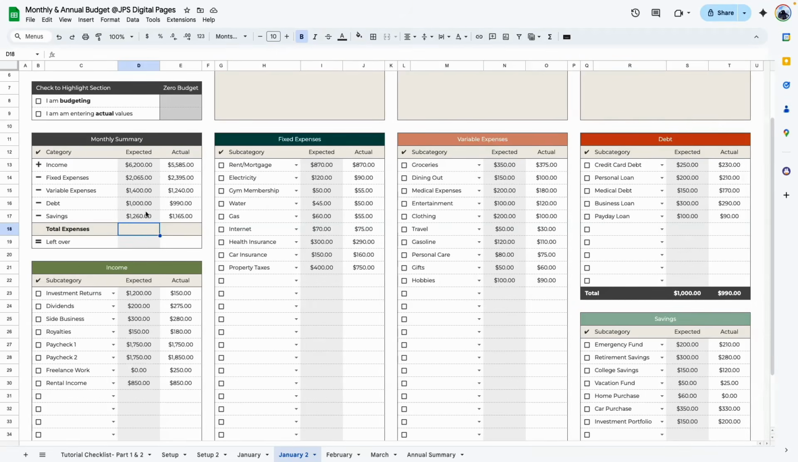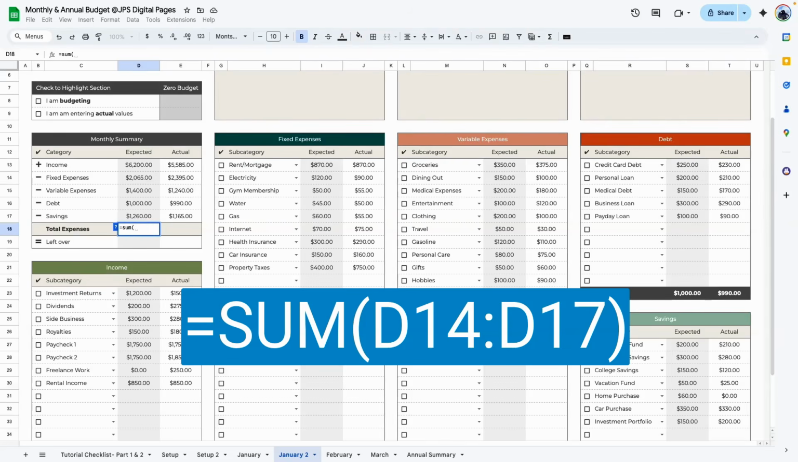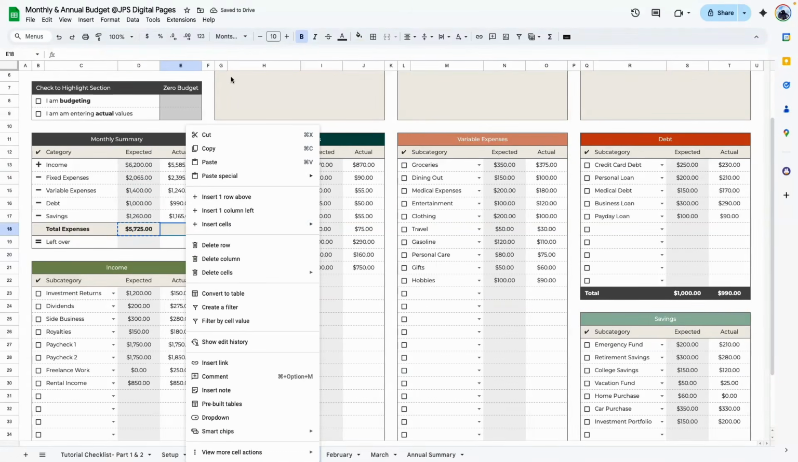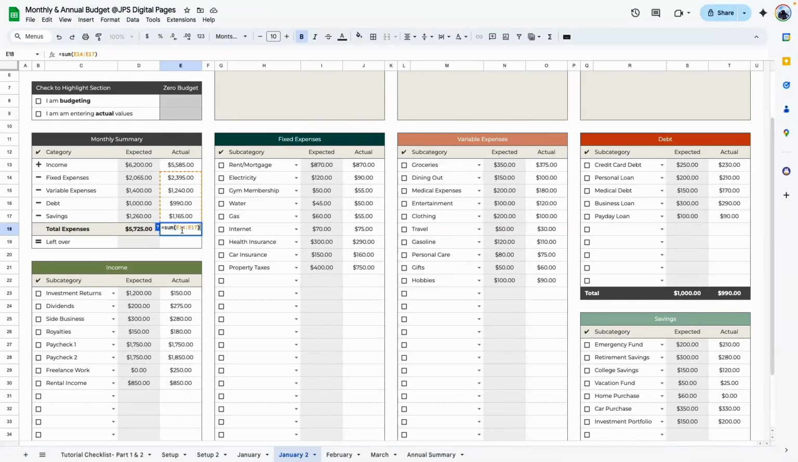For this section here, we want to add up all our expenses. So all the amounts here, excluding the income. We'll enter equals here, select the range we want. So it's going to be this 4, enter. And we can actually copy this now and paste formula only, and double clicking in that cell, you can see it is selecting the correct range.